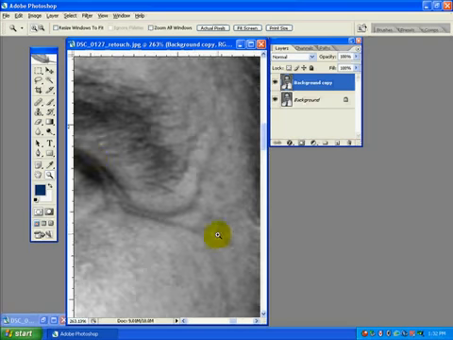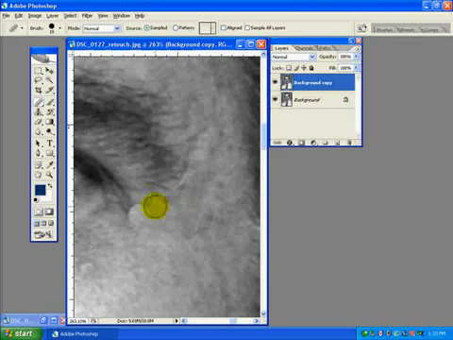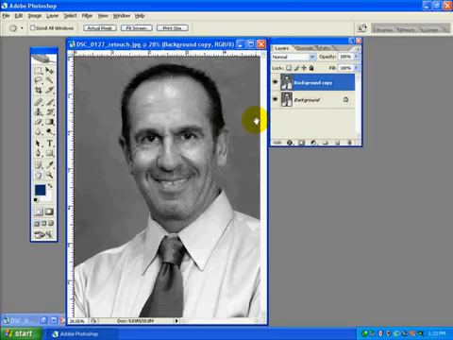Anyway, we still need a little bit more work here. Click. Let go. I don't like this little spot here. Click. And we're ready to go. Back off. See my wonderful work. Gotta love Photoshop. Photoshop rules. And this is partially why.